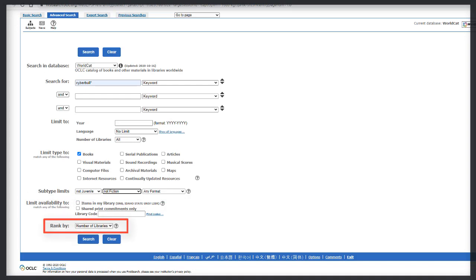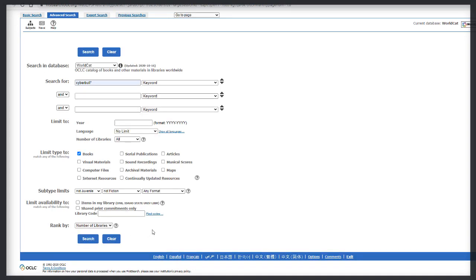Finally, you can select how WorldCat shows you what it finds. It defaults to show you the number of libraries, which can be handy since the most popular items will appear first. However, you can also sort by relevance or date. Okay, we're gonna go ahead and run our search. We're looking for cyberbullying, we're going to look for just books that are not juvenile and not fiction, and we're going to rank it by the number of libraries.